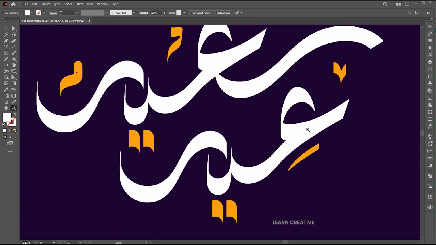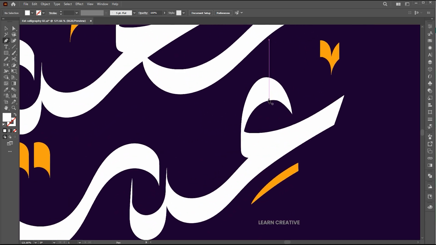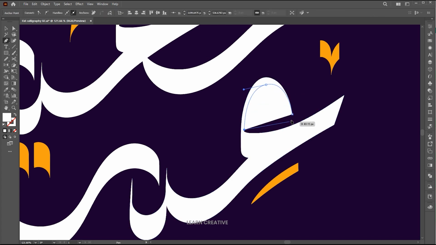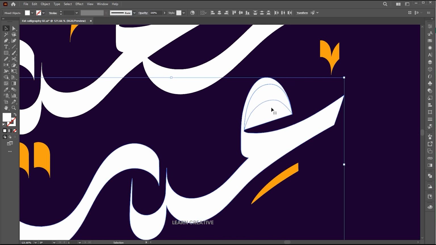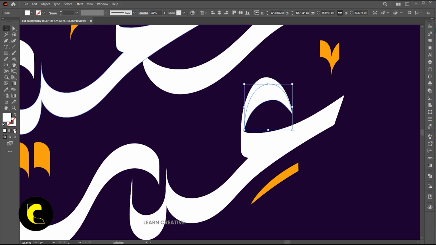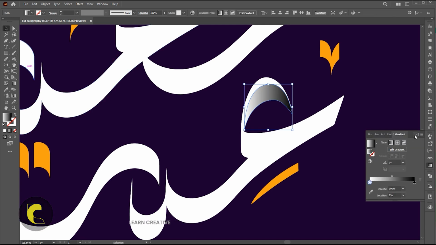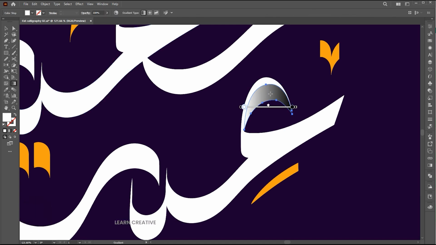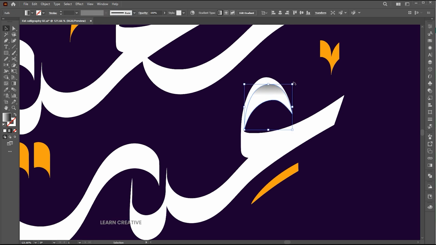Now it is time to add a cool shadow effect to it. Select the pen tool to make a shape. Follow me here. Use the Shape Builder tool, hold the Alt button to minus the extra part. Apply the basic black and white gradient to it. Follow me in that process.